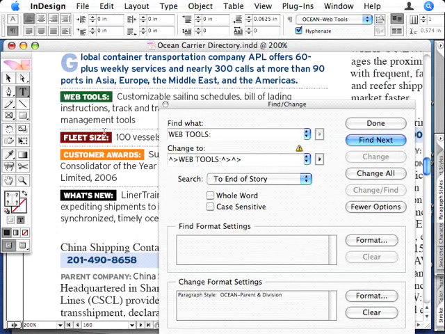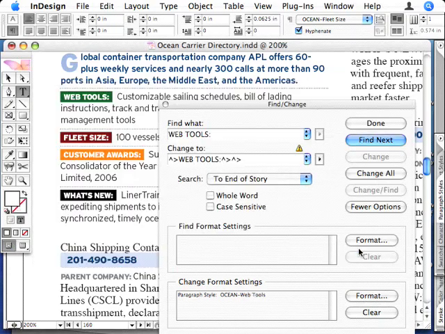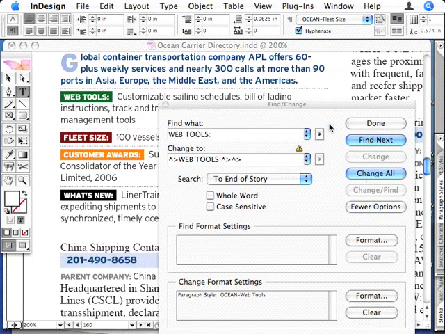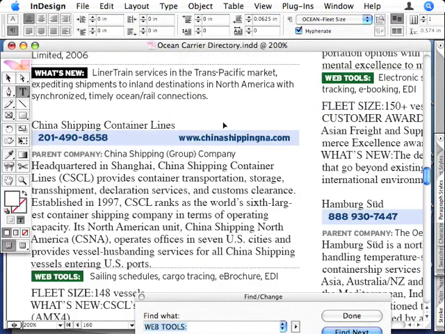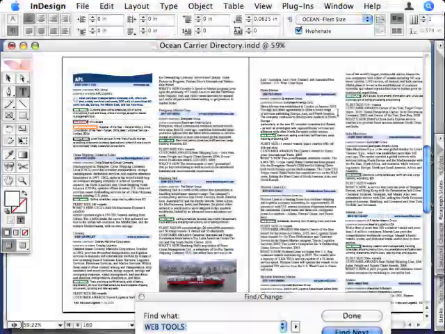I'll go back to the Change Format settings, select my Web Tool style, click OK, then Change All, which finds and changes 12 instances. I'll move the Find/Change dialog out of the way so we can take a look at what we've got, which is formatted Web Tools run-in text everywhere in the document that I need it.